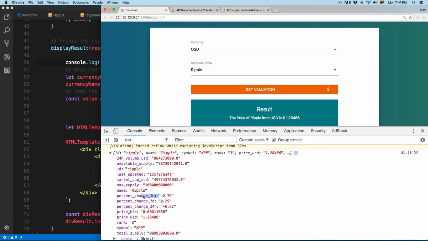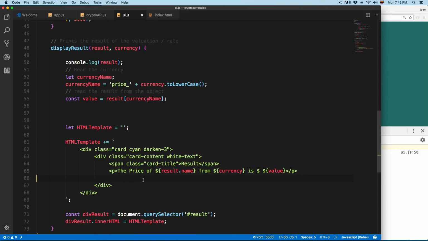For example, we have this percentage. So in the last hour, you can see we have this result. In the last 7 days, this is the result. And in the last day, we have this result. So we can add this into our report, into the result.